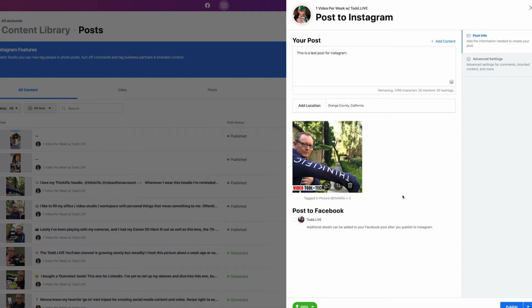Now, you'll notice below here it says post to Facebook. If you're posting manually and posting right this very minute, you can choose that and go down here and hit publish, and it'll publish to both Facebook and to Instagram. But I'm wanting to schedule the post, okay? Now watch what happens here. I'm going to uncheck the post to Facebook.